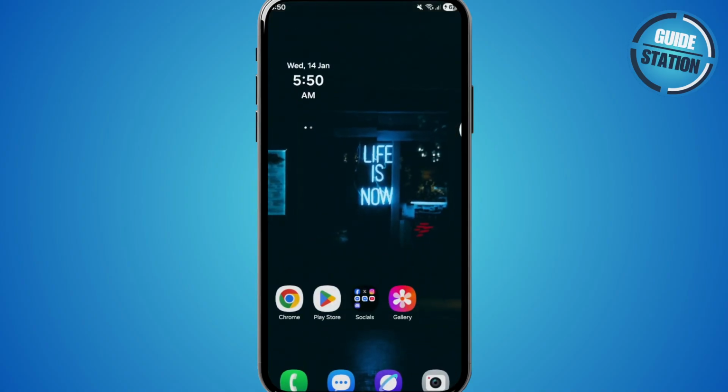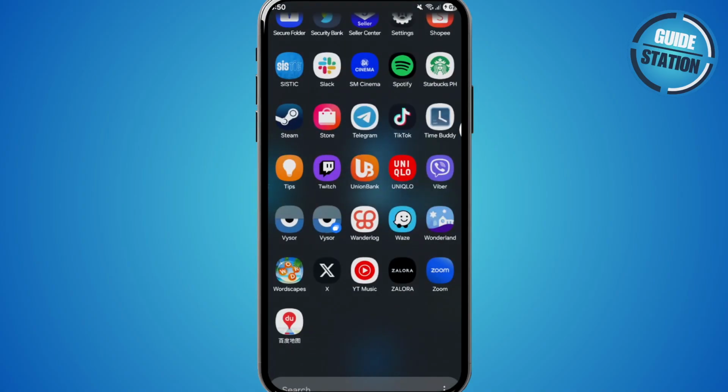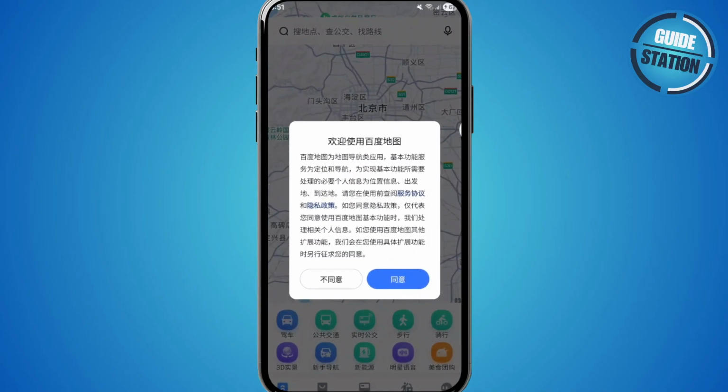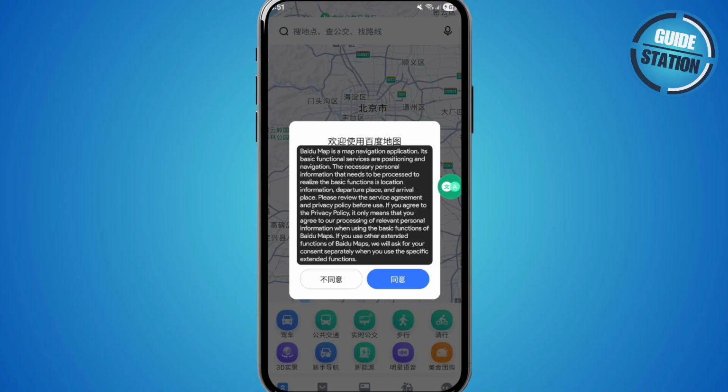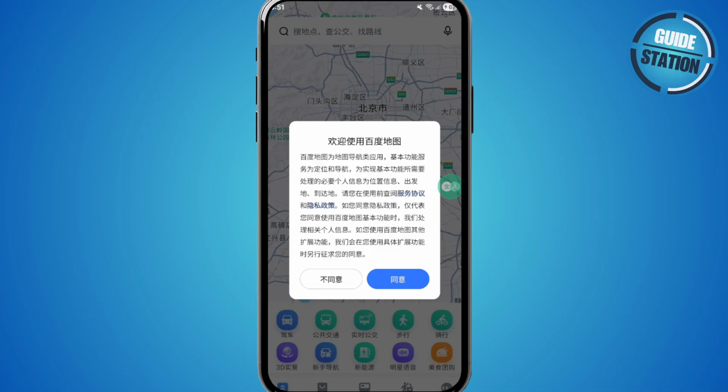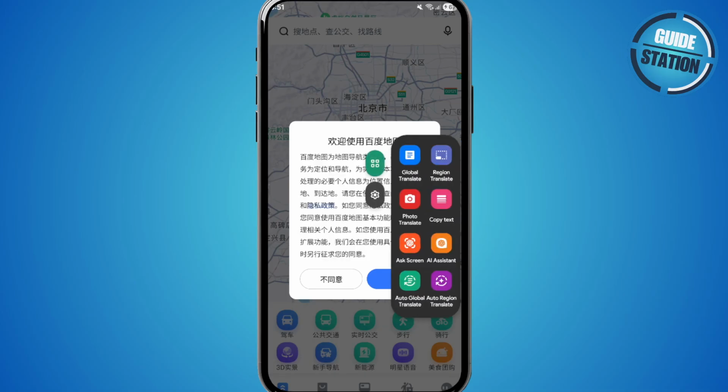Once permissions are enabled, return to the Instant Translate app and tap Start. And when prompted, choose the entire screen. You can skip notification permissions if you don't want them. Now comes the most important part. Open Baidu Maps. You should see a small floating translation icon on the side of your screen, or this one right over here. So what you want to do is tap this icon and select Global Translate.